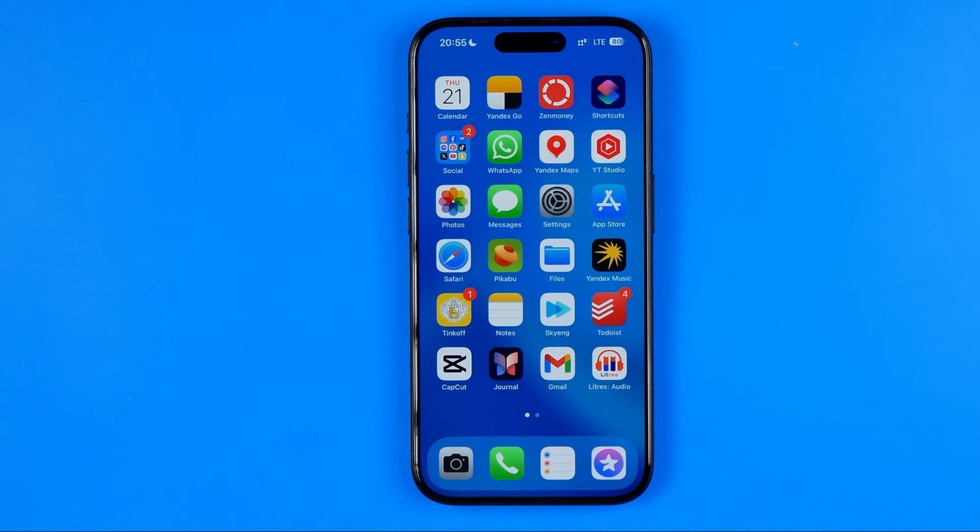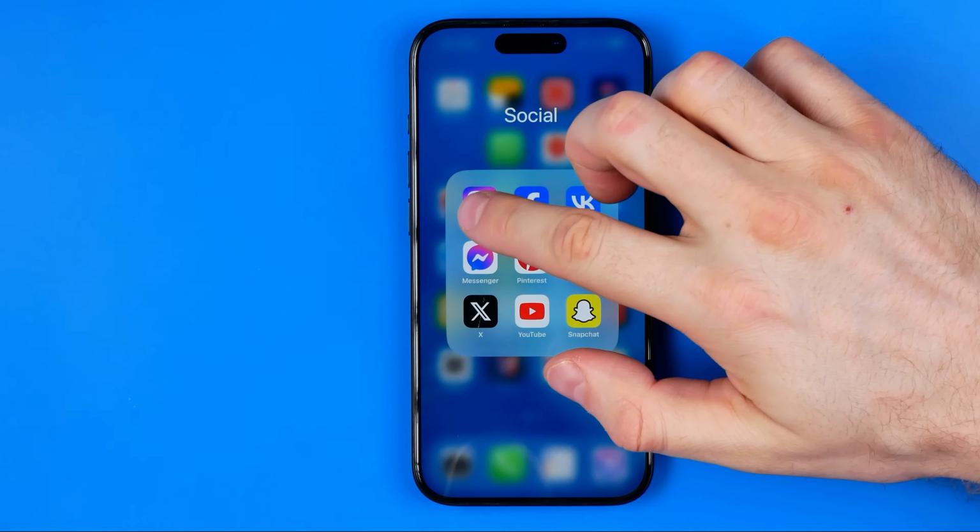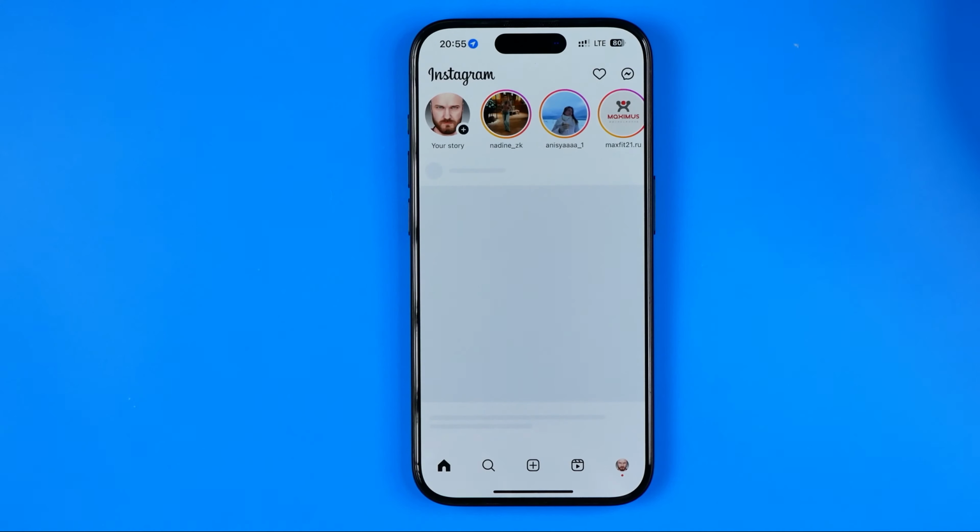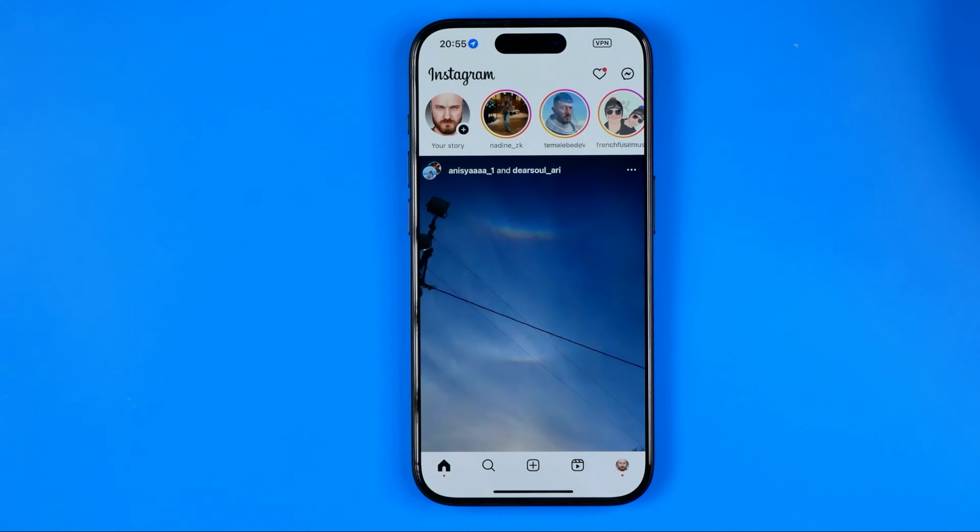In this video, I'm going to show you how you can easily share someone's post to your story on Instagram. Be sure to watch the video to the very end so you don't make any mistakes. Let's get started, guys, and first off, open up Instagram app.